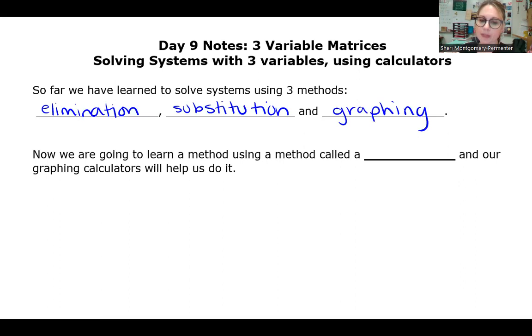Today, we're going to learn a method, and it's called a matrix. And our graphing calculators are going to help us out. In fact, your graphing calculator is going to do all the hard work. It will be lovely.